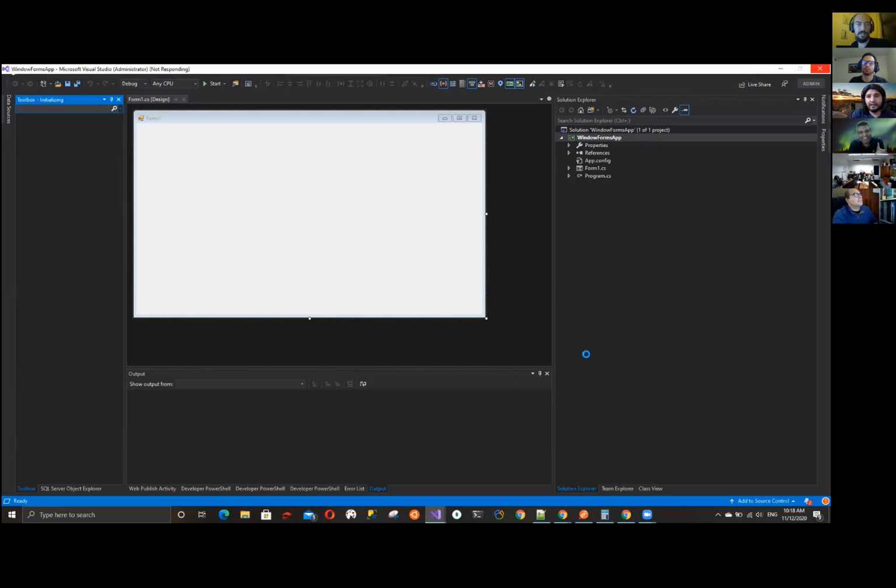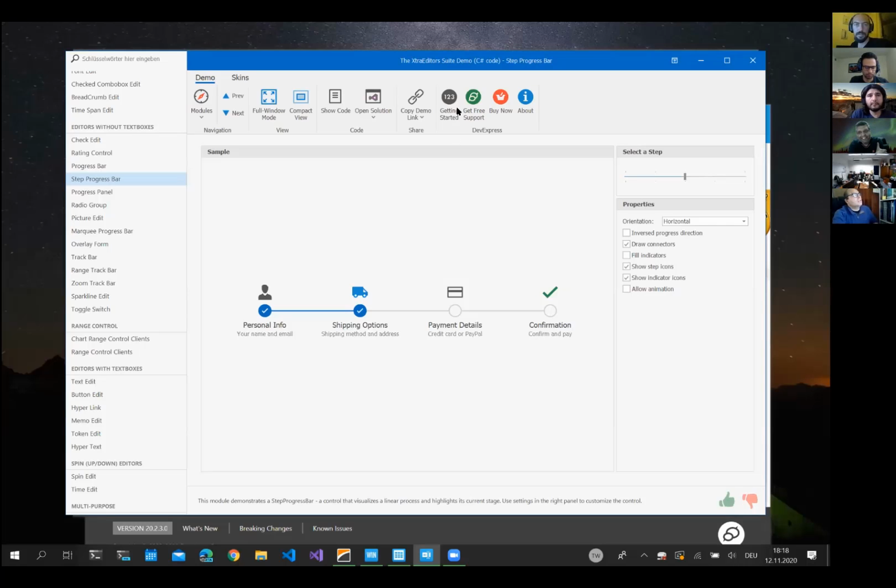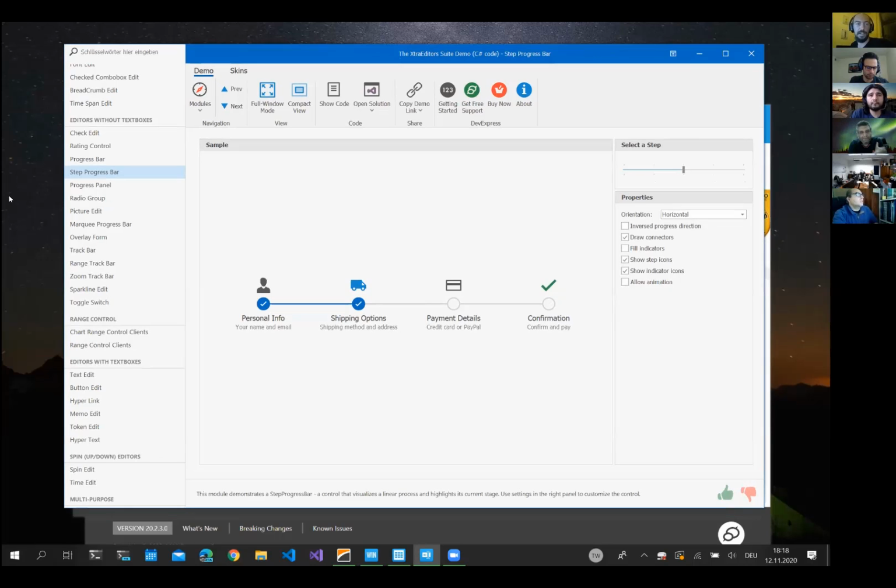Let's switch to you real quick. Yes, I will stop sharing. So let's close that down. Basically, I was thinking of this step progress bar control. I have no idea when this was introduced. I think it was 21 or 19.2 or something like this.